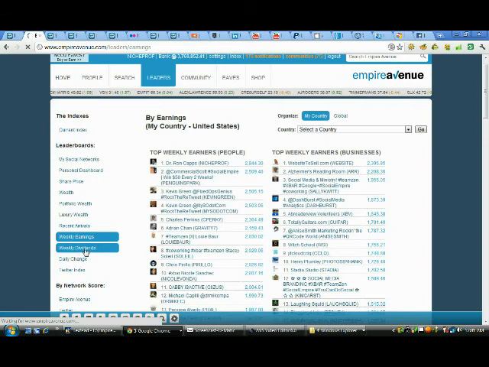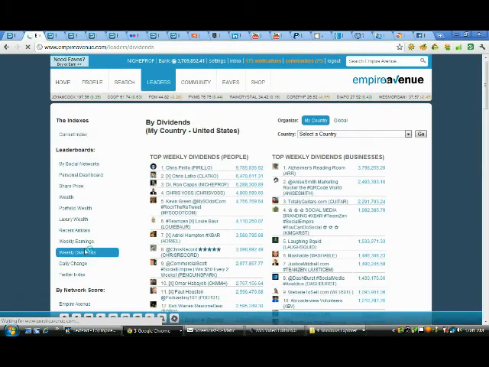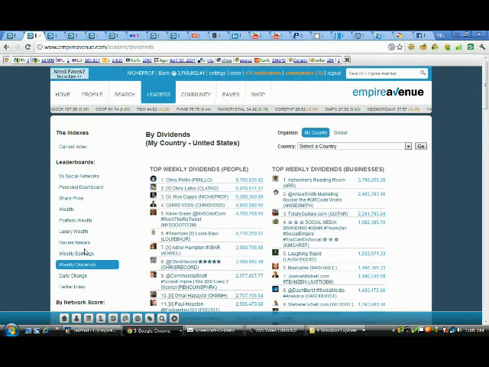And the other thing that you try to keep track of is weekly dividends, because this tells you who's paying out the most money to their investors. And that's something that as an investor you need to be aware of. I published a video in the last day or two breaking down the numbers behind the numbers on Empire Avenue. I encourage you to take a look at that, and you'll see how to use this data to help you ferret out your better investments.